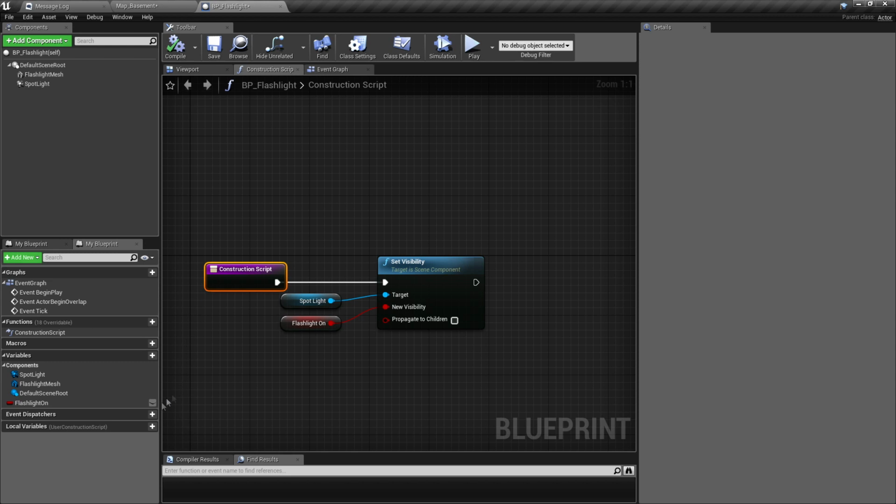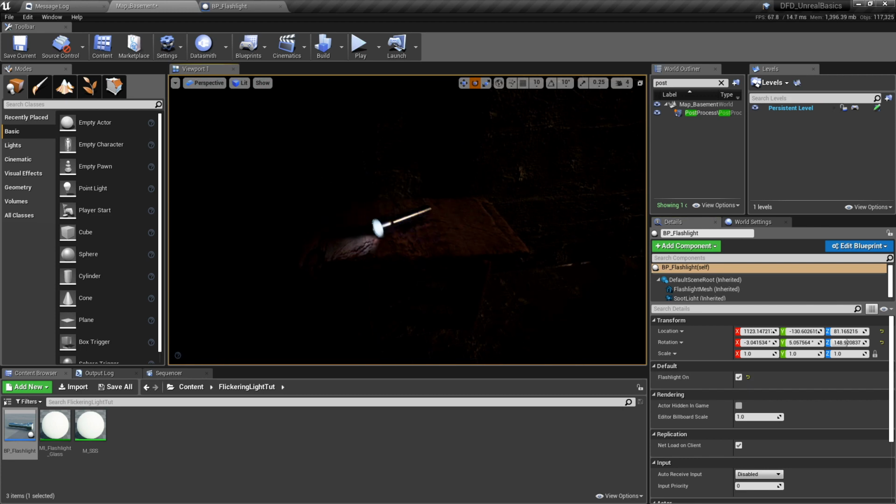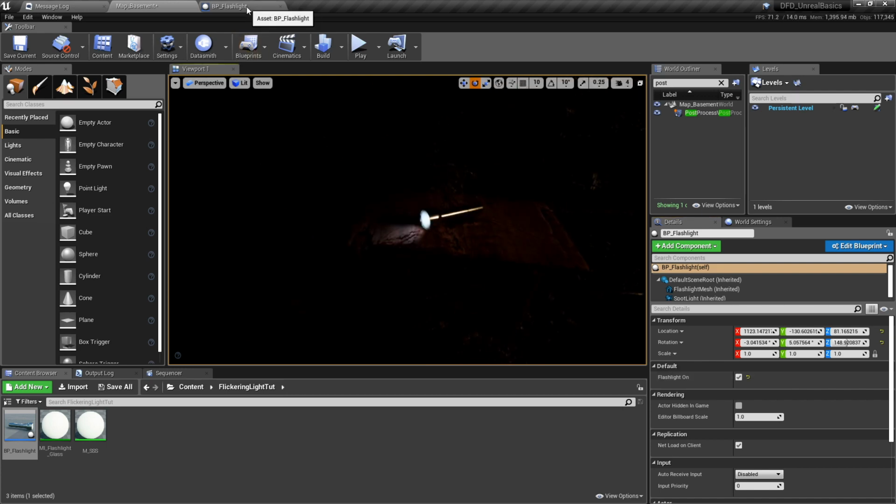So we have to make it public. It's this small eye icon that you know from Photoshop. Just press it and now it's set to public. So now we see the flashlight bool here. Great. And now we want to set up the intensity of the light too.